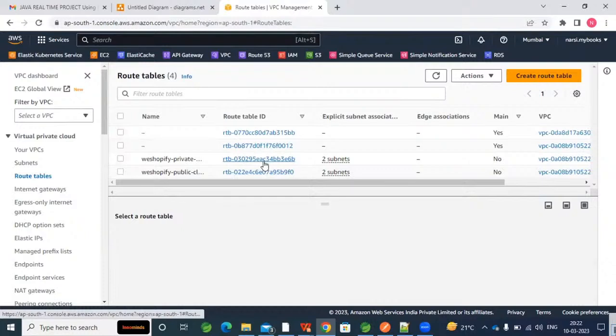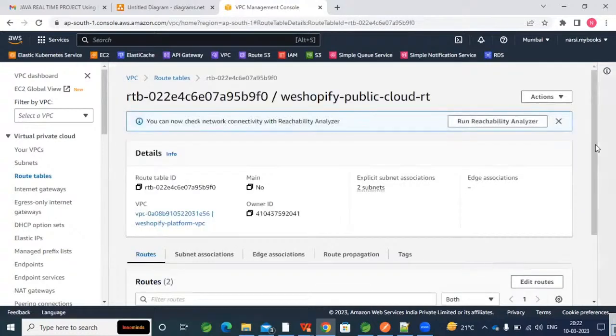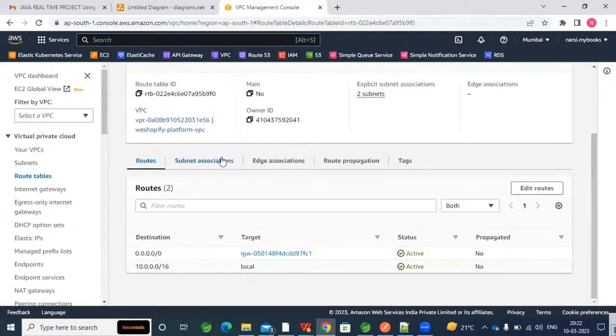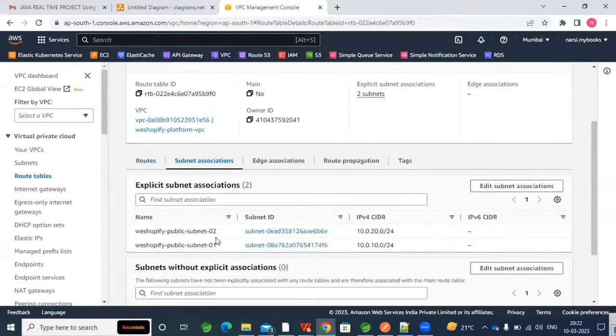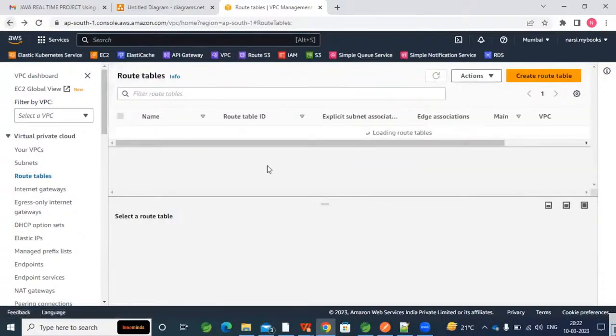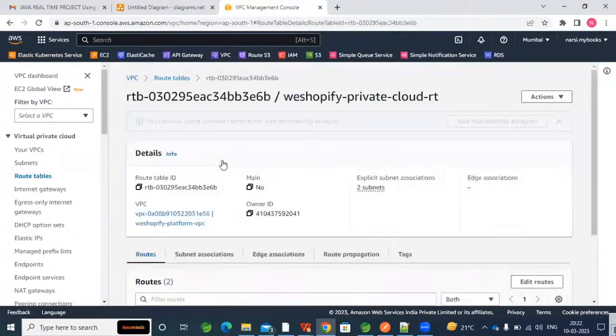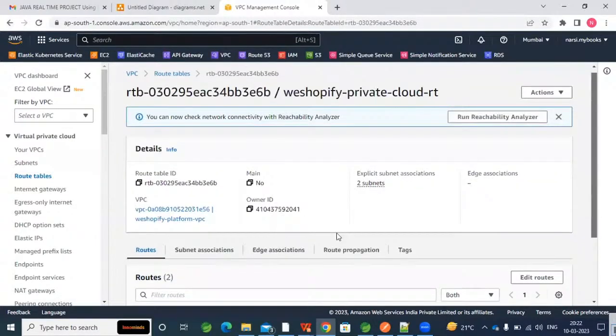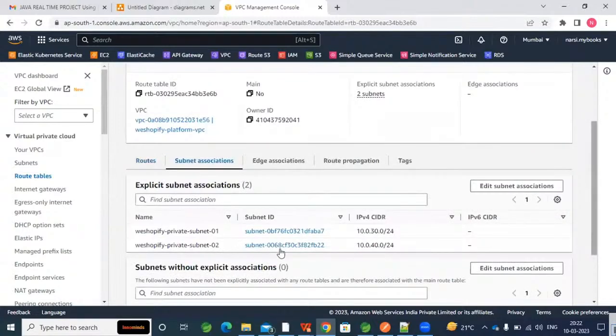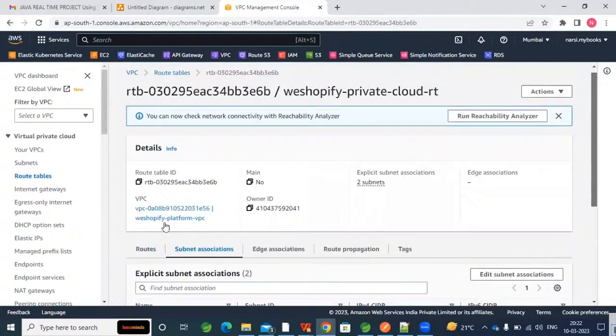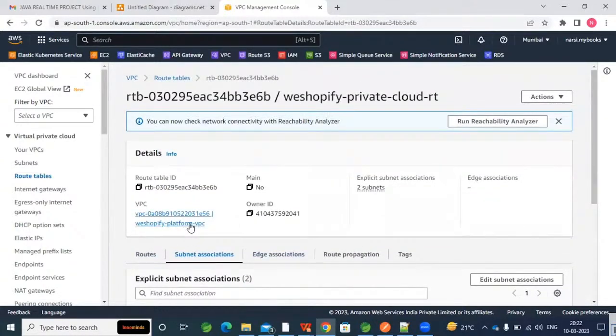So there will be two route tables, public route table and private route table. Each and every route table has subnets, you can see here, under subnet associations. One is the public subnet, and the second one is the private subnet. So these are the private subnets. These subnets are associated to our VPC, this vShopify platform VPC.